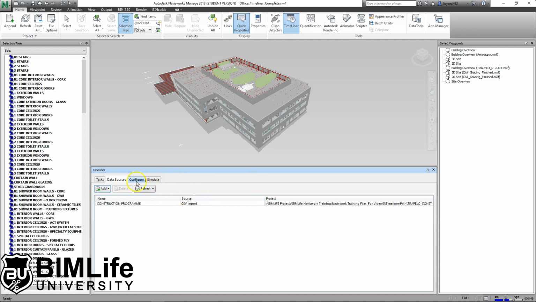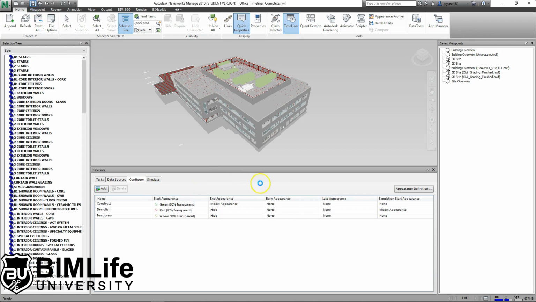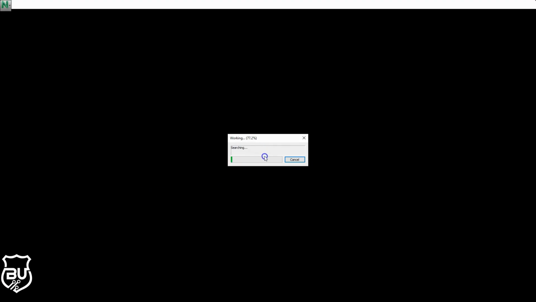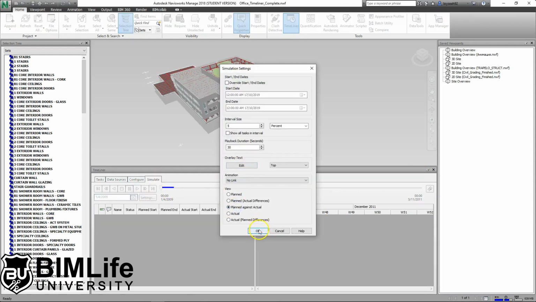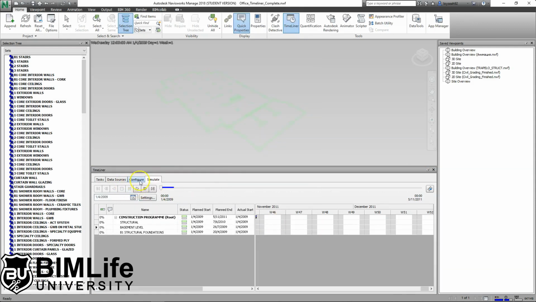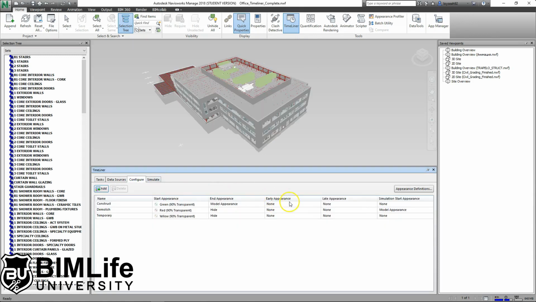Go to the configure tab. I'm just going to save again in case my computer hangs again, normally it does. What I need to do again is early appearance, make it blue, late appearance, make it red. Once that is done, go back to the simulate tab and make sure your settings are plan against actual. So take some time here. Settings, plan against actual, and then you can play the simulation. Just make sure this is under the configure tab. Early is blue, late is red, and you can start playing the animation.